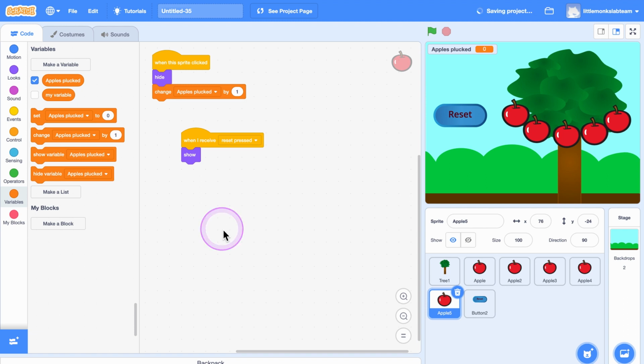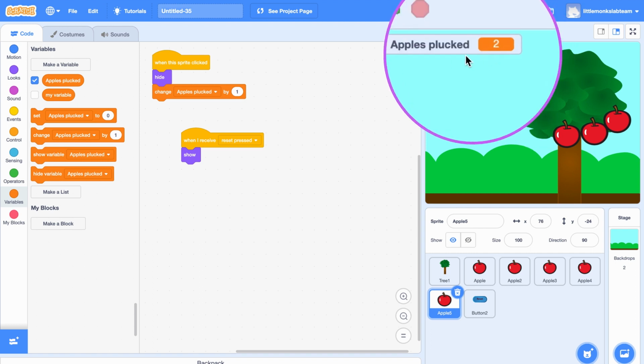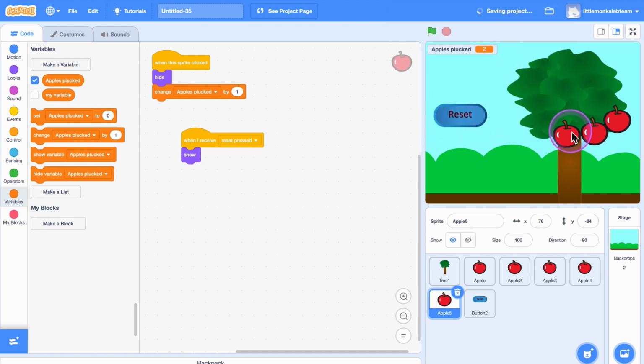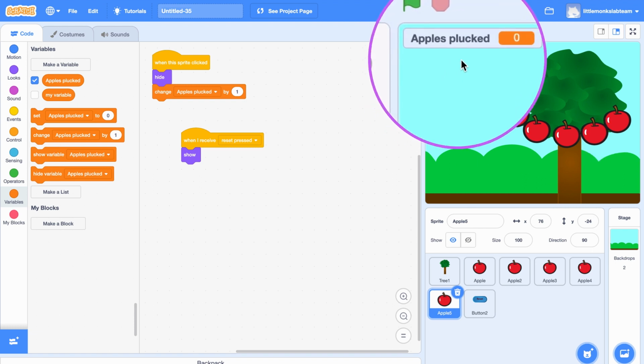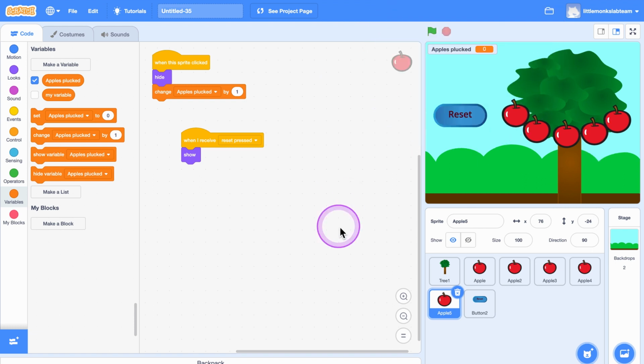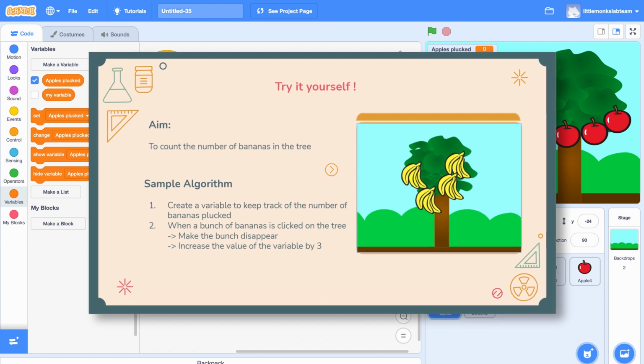Let us test if our project is working fine. I click on this apple. 1, 2, notice that the apples plucked variable is changing. 3, 4 and 5. I click on reset. When everything comes back, the value of apples plucked becomes 0. Go on, try out this project on your own.